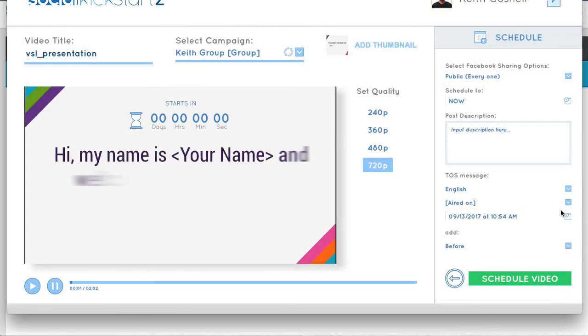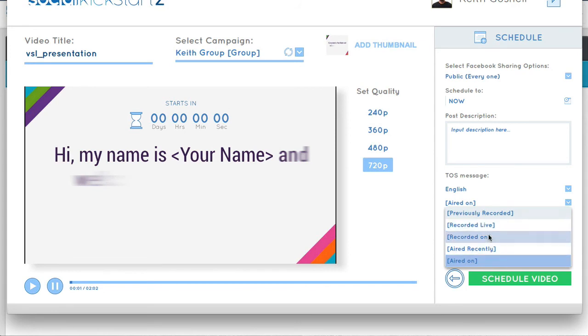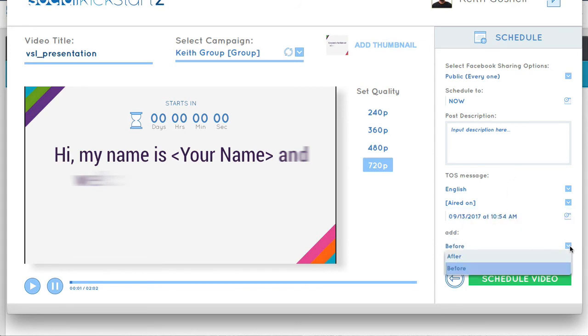Okay, so you can use these pre-made TOS messages, and you can either add that before the description or after the description. Okay, Facebook likes to see it out front on top, but it's not required. You can also put it below the description if you want, but it does have to be there and it is required. Okay, and then all you're going to simply do is hit schedule the video. Once it's scheduled, it is going to go live on the date and time that you've specified.